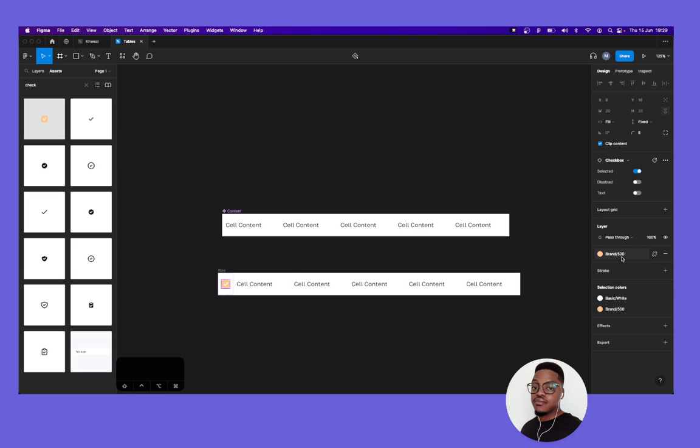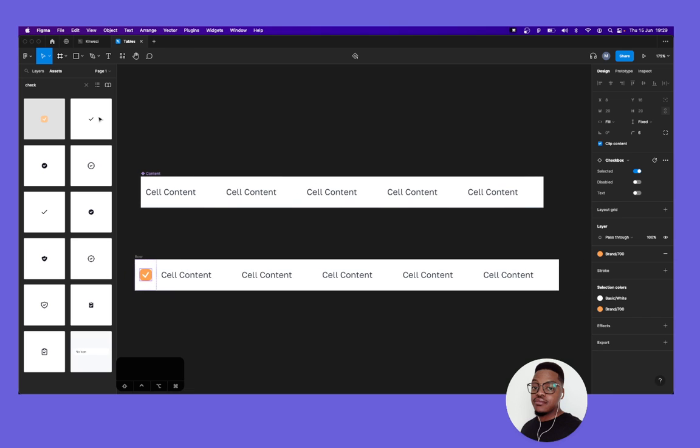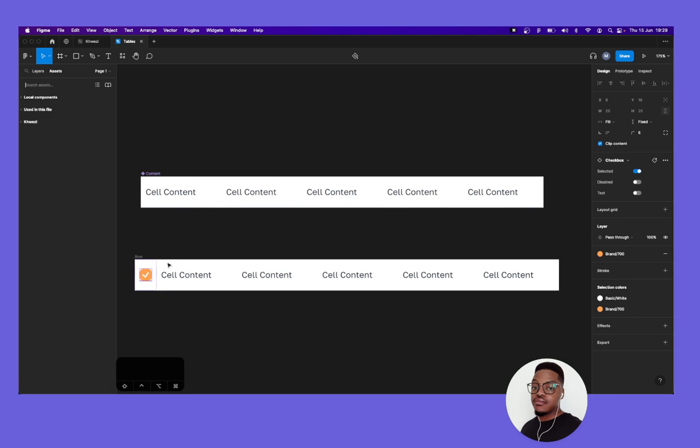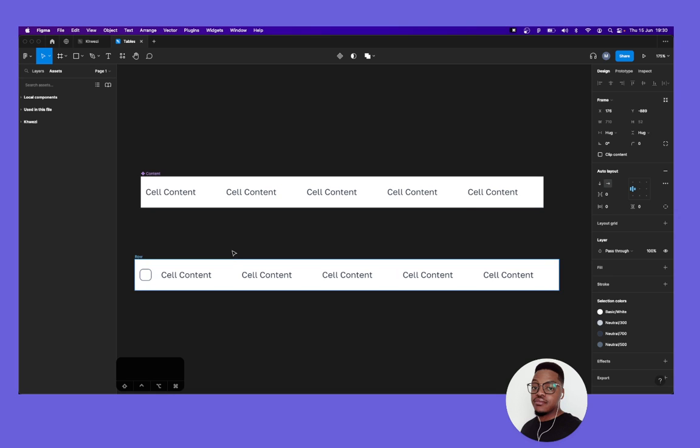So I'm gonna just change this color. Just want to make it a bit more vibrant. Zoom in a bit here so you guys can be able to see properly. Cool beans. And in this state, the checkbox will be unchecked. So now what we have here is a row content, right, or a row component.